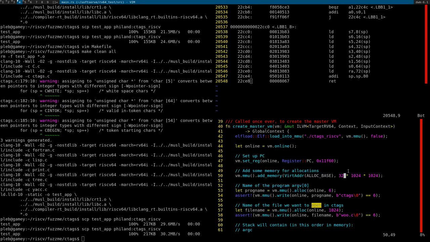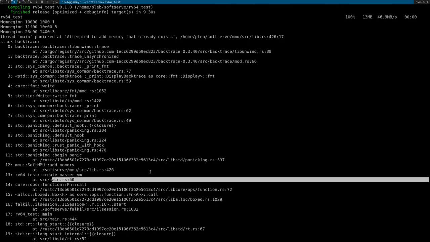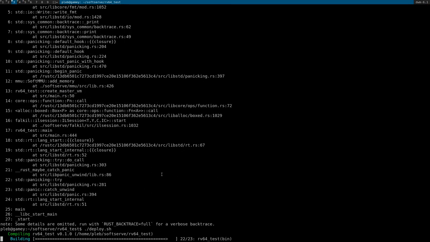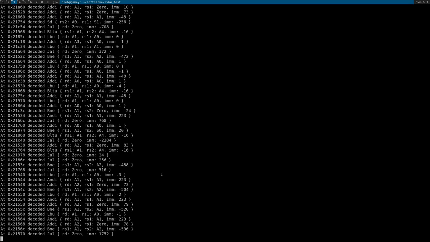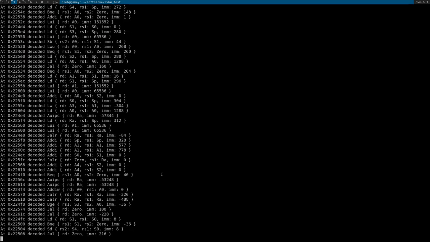Oh, I'm making 32 megs a stack. Or for allocations. Well, that's unnecessary. Let's make room for 0x40 that many allocations. That's plenty. That's the remainder of the address space. Okay. Decodes. Looks good.